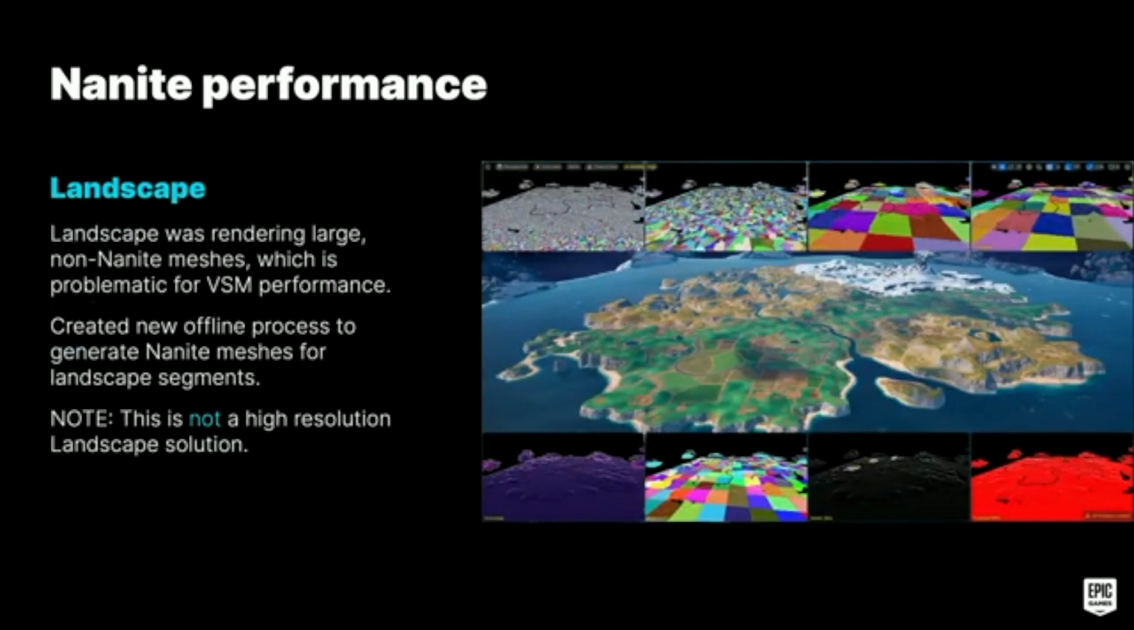The landscape geometry itself also proved to be a performance issue. It was rendering as large non-Nanite pieces, causing poor VSM performance. To fix this, we created an offline build process to generate Nanite meshes for the landscape pieces. Note that we haven't gone as far as creating a high-resolution landscape solution yet. The process merely generates a Nanite mesh from the landscape at its normal level of detail, and then Nanite takes over the rendering.